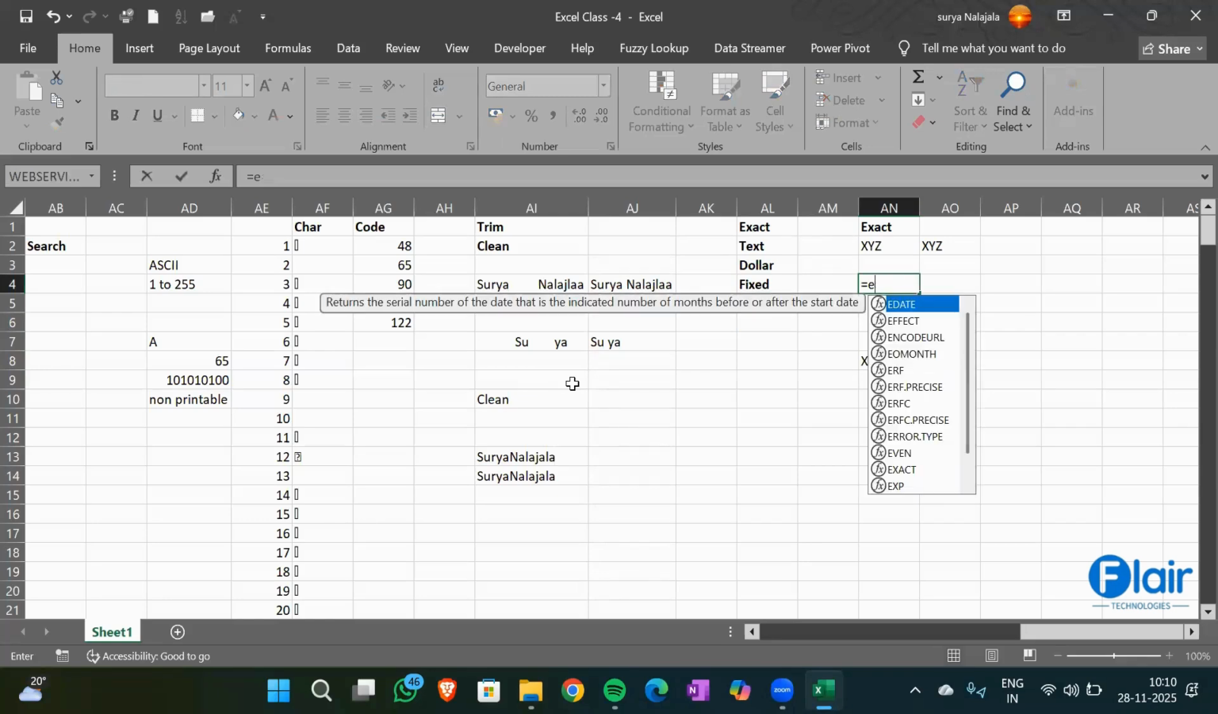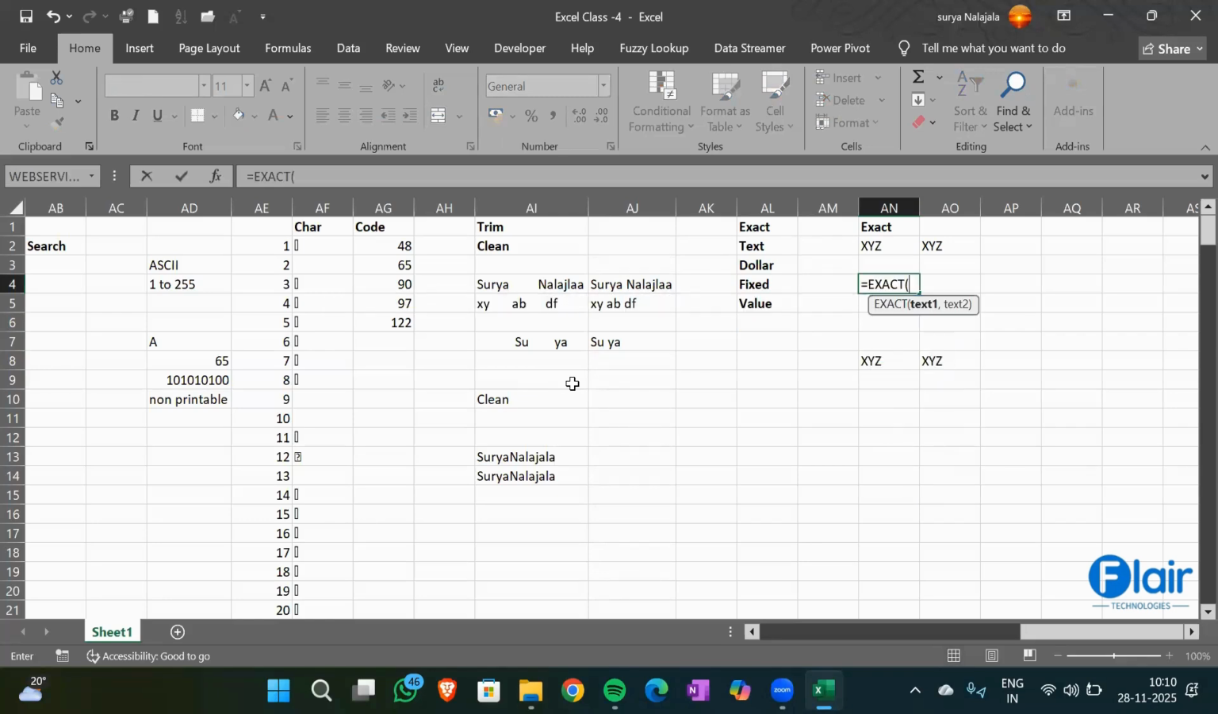See, EXACT. What is the function name? EXACT. So this is text one and this is text two. It determines whether two text strings are the same or not. If these two text strings are the same, it will return TRUE, otherwise FALSE. Equal to EXACT of text one over here and text two over here. See what is happening? It is determining these two text strings are not the same.